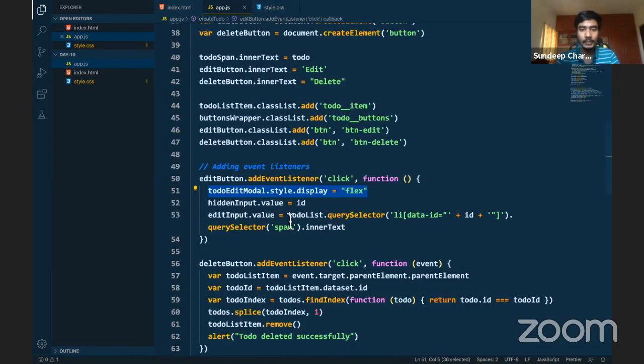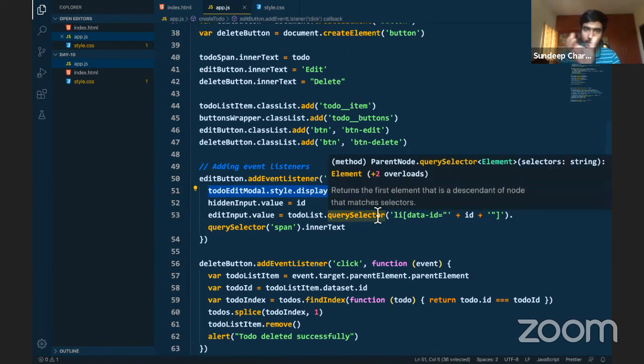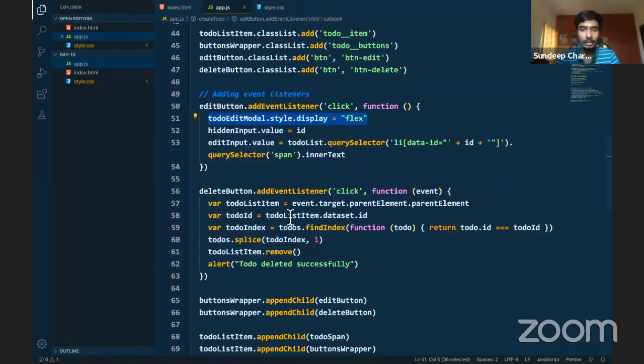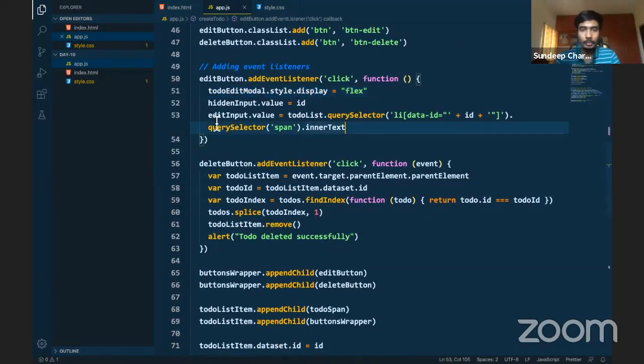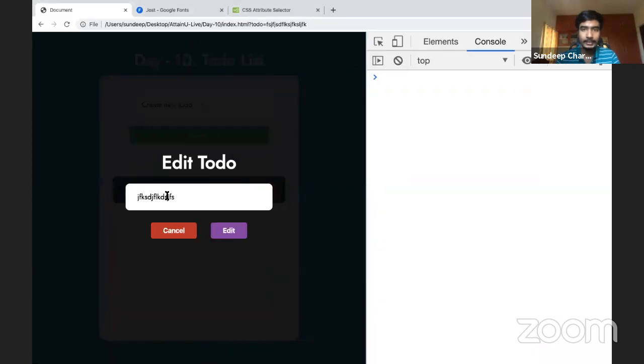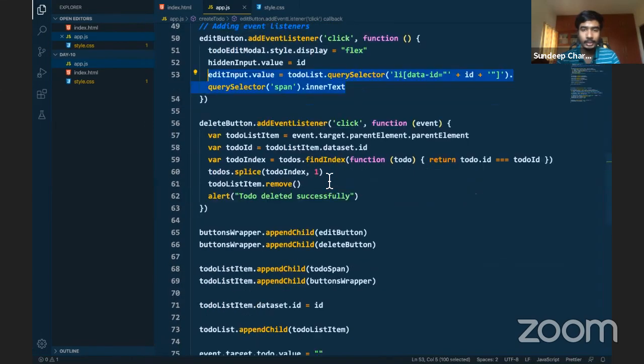After that, you are having another edit input value, and you are getting the query selector of the particular list item, and then you are getting the value of it, and you are accessing it inside, right? This is done for populating the existing value into the new input, all right? I pretty much know that I'm just pacing it up because I don't have any other option. Since it's just 1 hour, I pretty much don't have any other option.